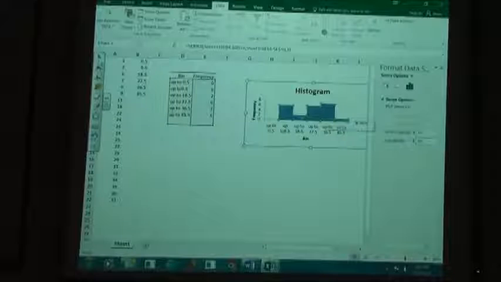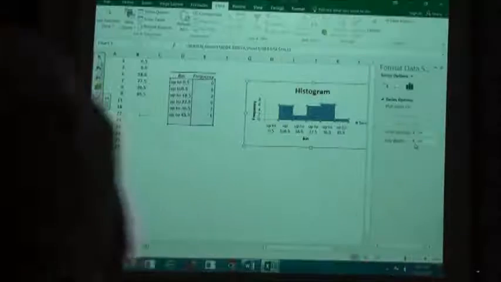So if you want it not to look like a bar chart and you want it to look like a histogram, click on the bars so that your bars are highlighted, and then go to format data series and change the gap width to zero. You don't want any gaps between the bars if you truly have a histogram.